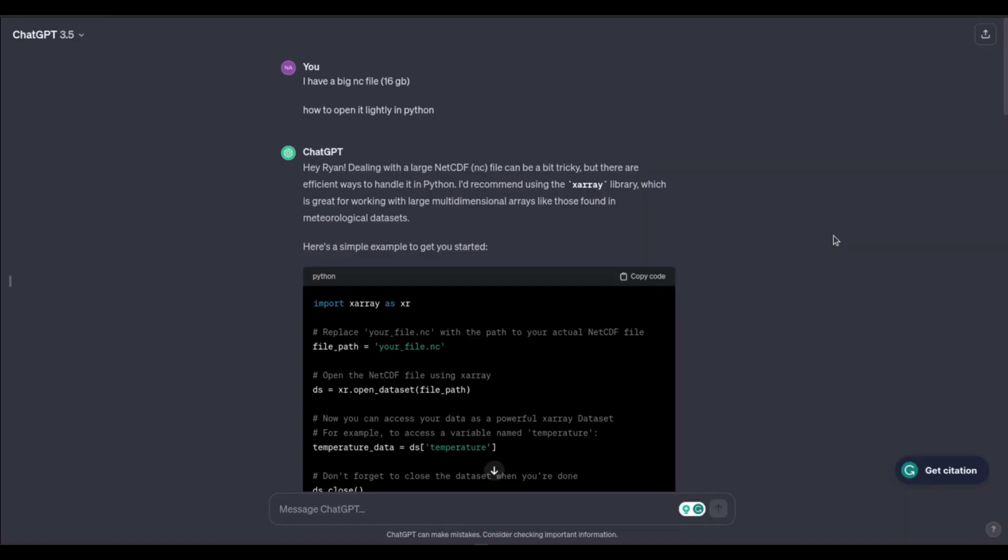Actually, I already know about these two modules. I always use netCDF4, by the way, but in some source code, some people always use Xarray. This makes me wonder, which module is more powerful to process netCDF files? That's why I'm trying to ask this question to ChatGPT.